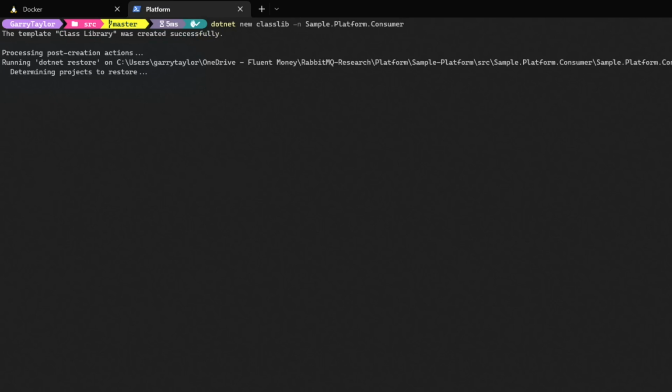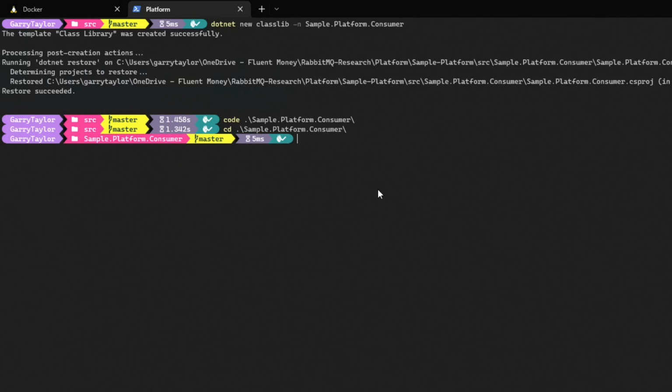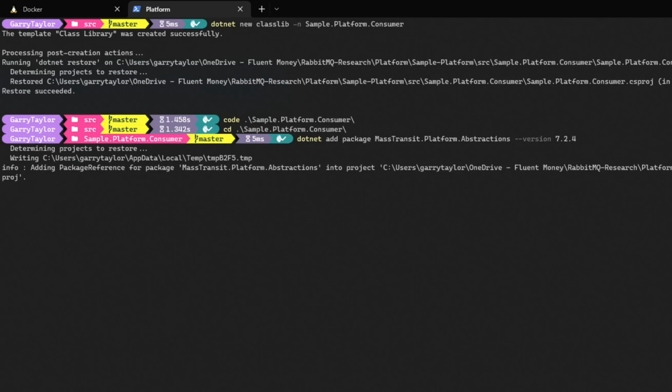So let's do a sample project. I call it Sample Platform Consumer. Let's dive into that particular folder. We're going to be using Mass Transit. I don't want to use RabbitMQ, so I don't want to bother with actually doing any real work. So I'm just going to do a platform abstraction.